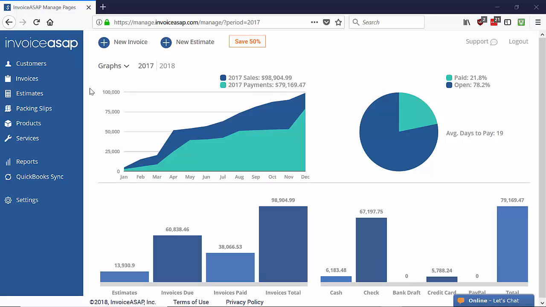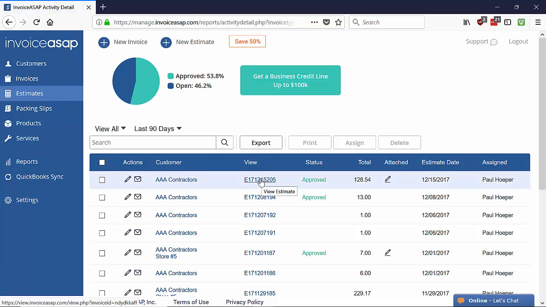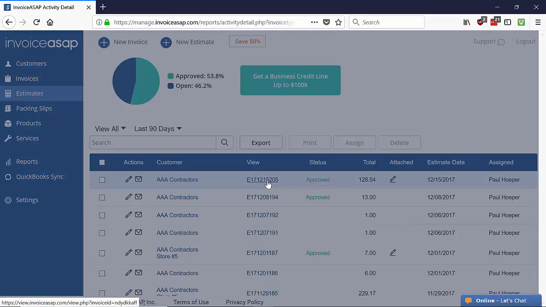InvoiceASAP makes it super easy to copy an existing estimate to an invoice on the InvoiceASAP dashboard. On the left side menu, just go to the Estimates list. From the Estimate list, select in the View column the estimate that you would like to copy to an invoice. Click on the estimate number, and this will bring up the saved estimate.